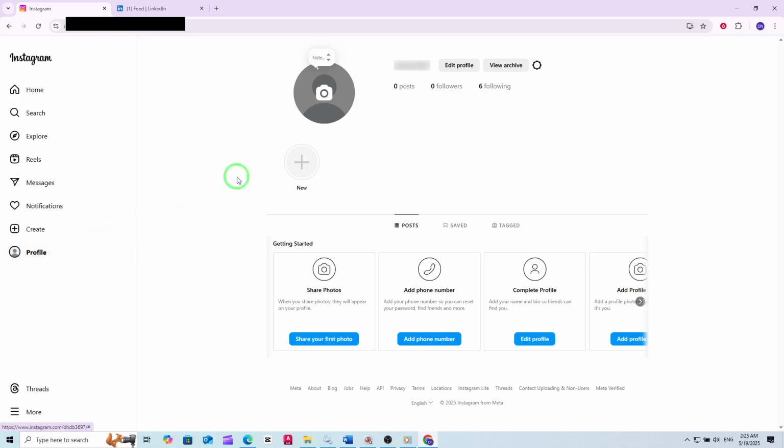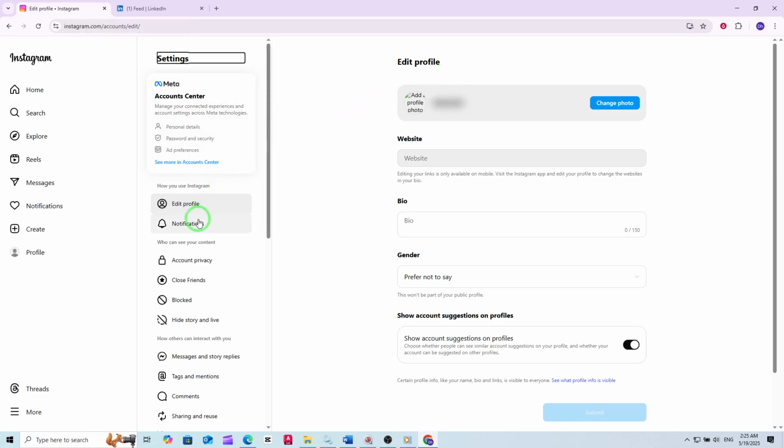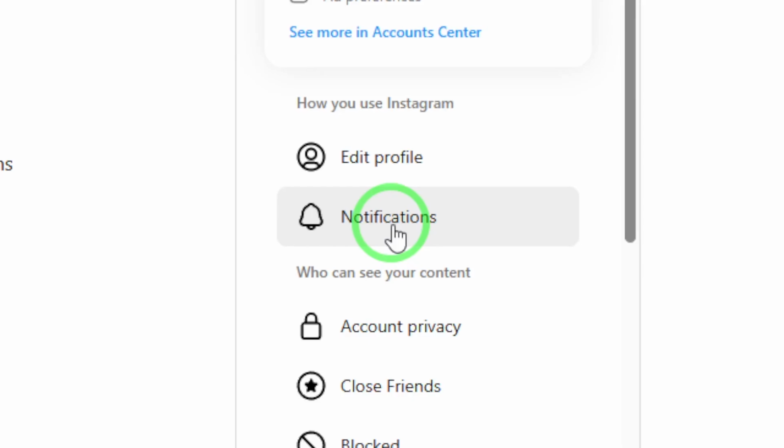After clicking your profile icon, a new menu will appear. Here, find and select the option labeled Notifications. This will take you to a page where you can manage all your Instagram notifications.